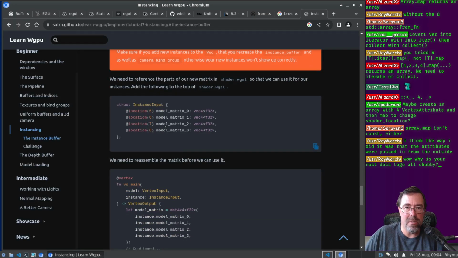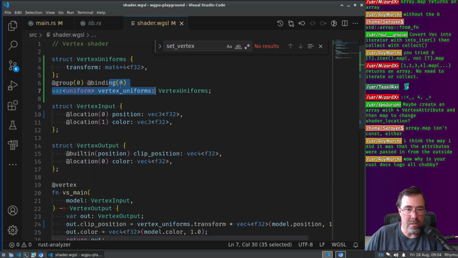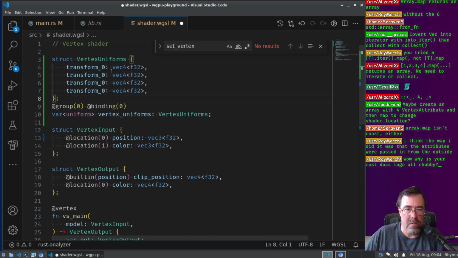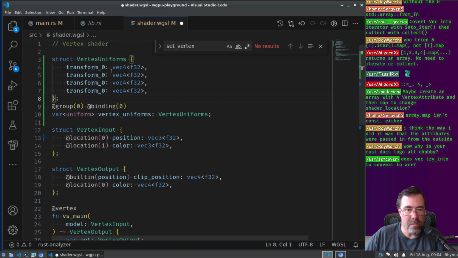Okay, so yeah, then I have to do the reassembly of the matrix inside the shader. So it can't be a matrix anymore. It has to be a vec. Is that how it's done? Okay, but it assigns locations, just like the vertex input. Makes sense.